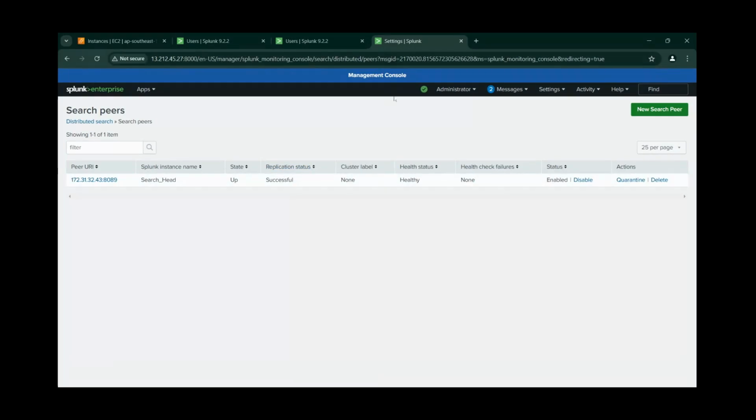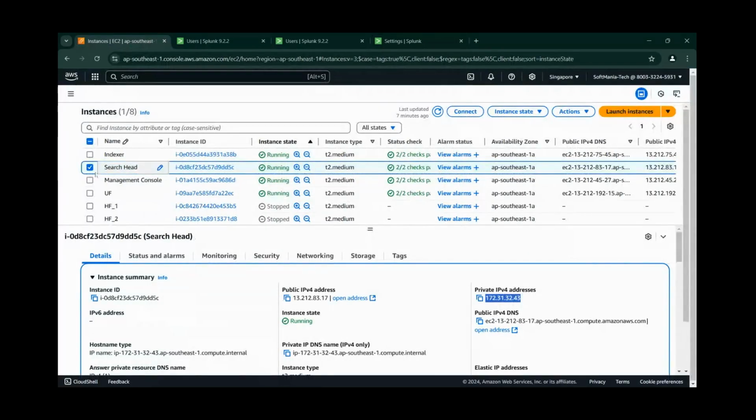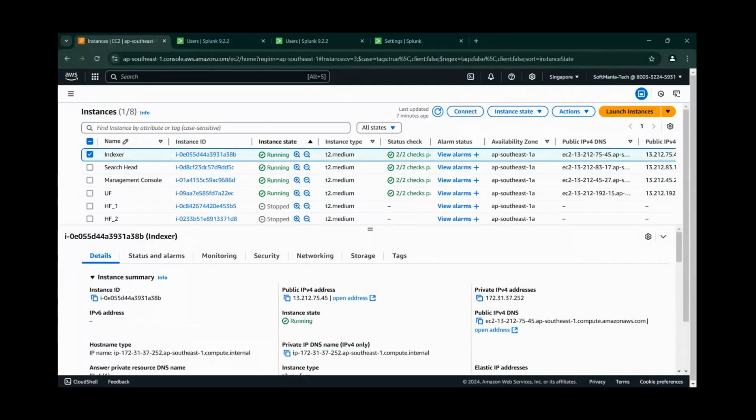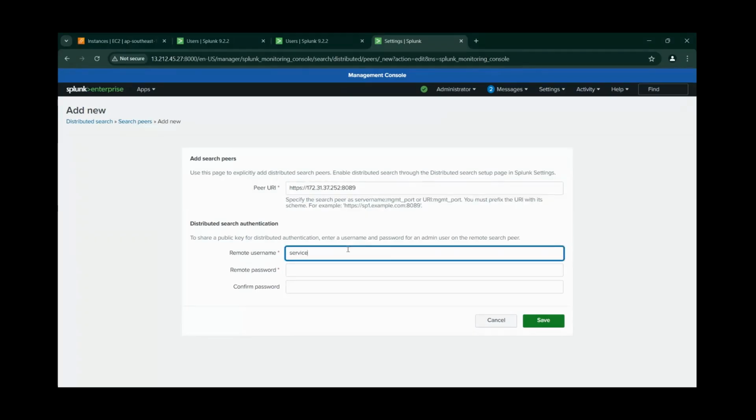And now let's add the indexer as well. Click on new search peer and copy the indexer IP address. This is the indexer IP address, and https colon double slash indexer IP colon 8089, and that username. This username is created in the indexer. So I kept the same credentials, I'm giving the same.